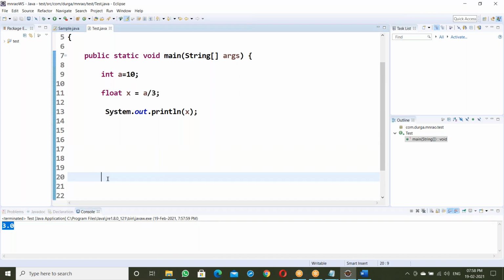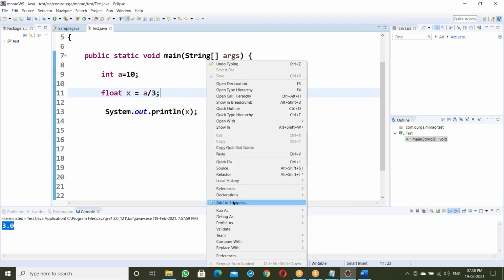The reason is, not only in Java, but in C, C++, Java, Scala, integer by integer result is integer. Of course, in Python, integer by integer will give a float. In Python, no issue. But in C, C++ and Java, integer by integer result is integer only. The actual value is 3.33 something, right? What happens here is that it truncates the decimal part and gives only 3. So x gets the value 3, and the output is 3.0.